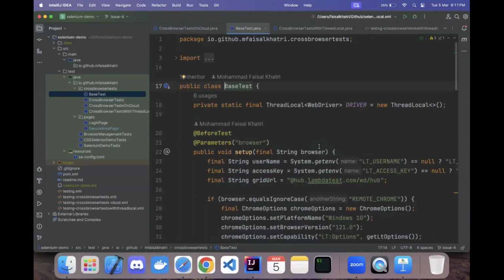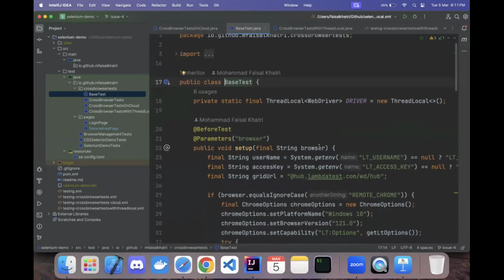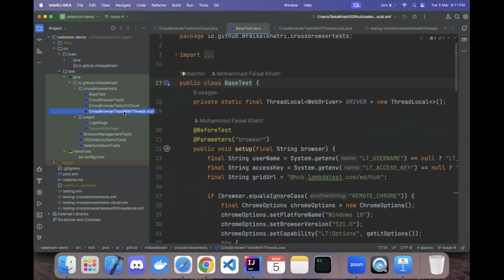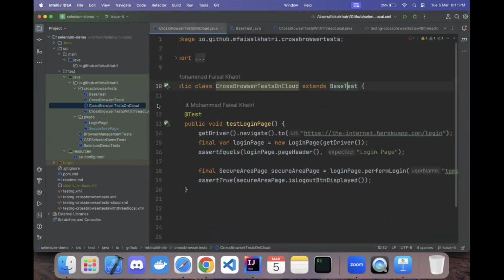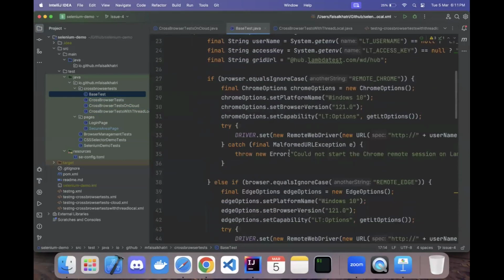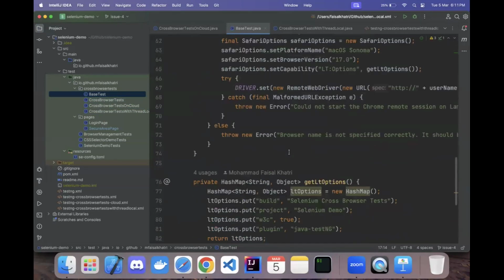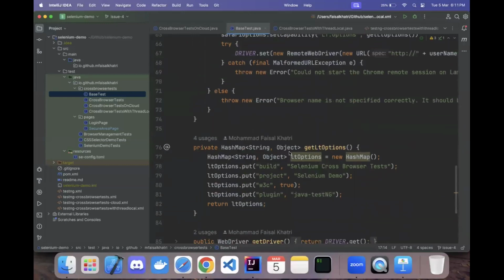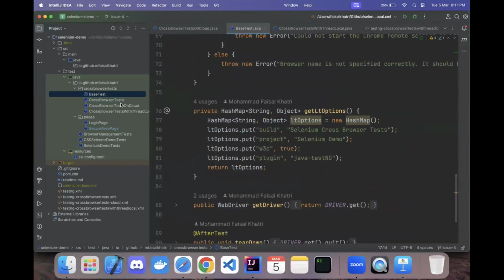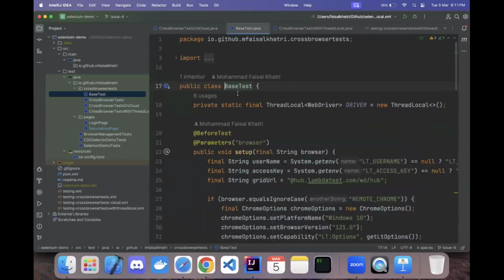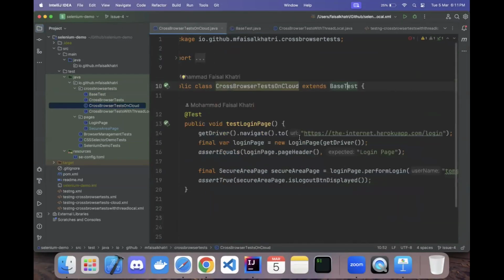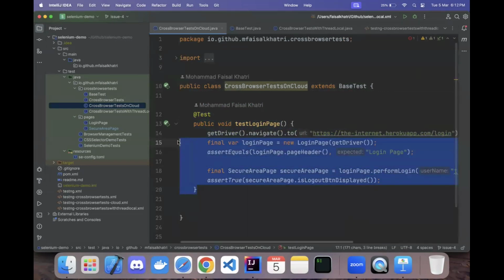So this is the existing code which we just saw in the previous test. The only catch here is I've moved the code, since this was a lot of code that I had to write for setting up the base and running the test on different browsers on LambdaTest. So what I've done is I've segregated the base test and the actual test that I need to run. So in the test, you'll find cross browser test on cloud, and there's only a single method available for test login page.